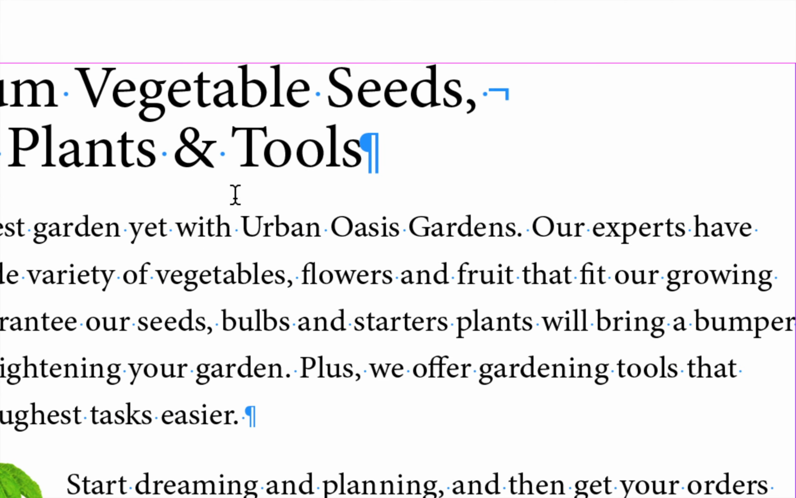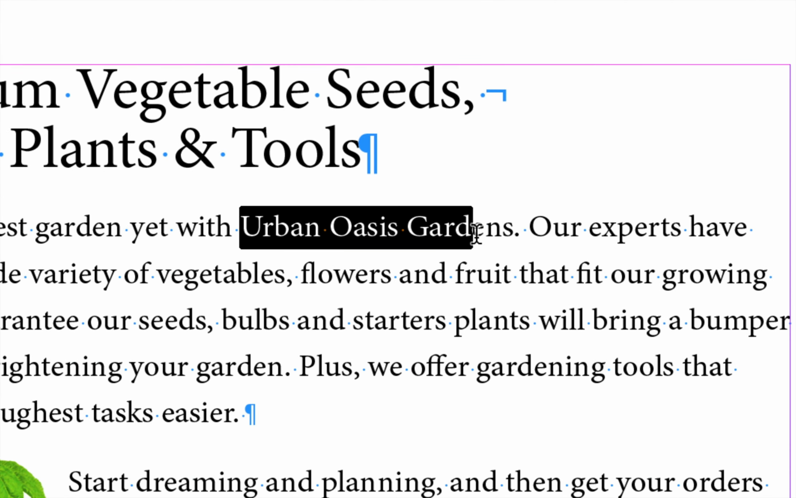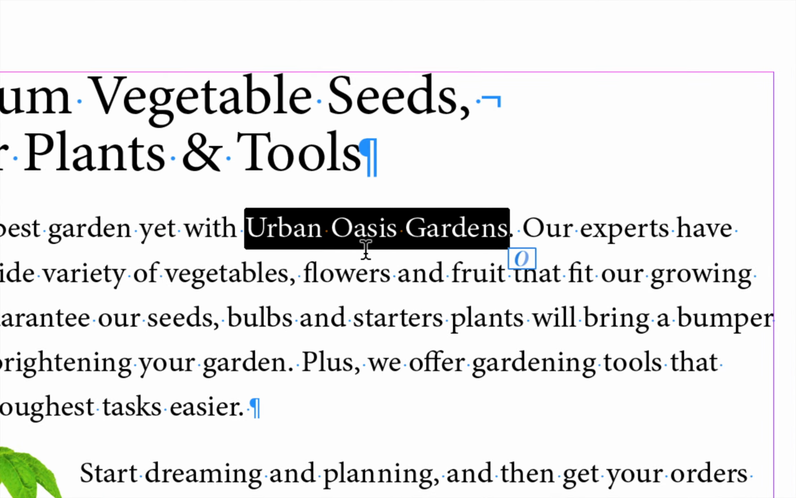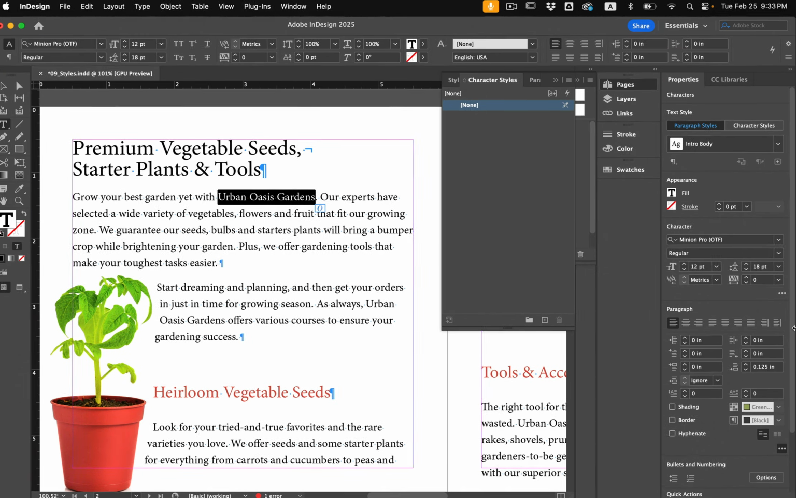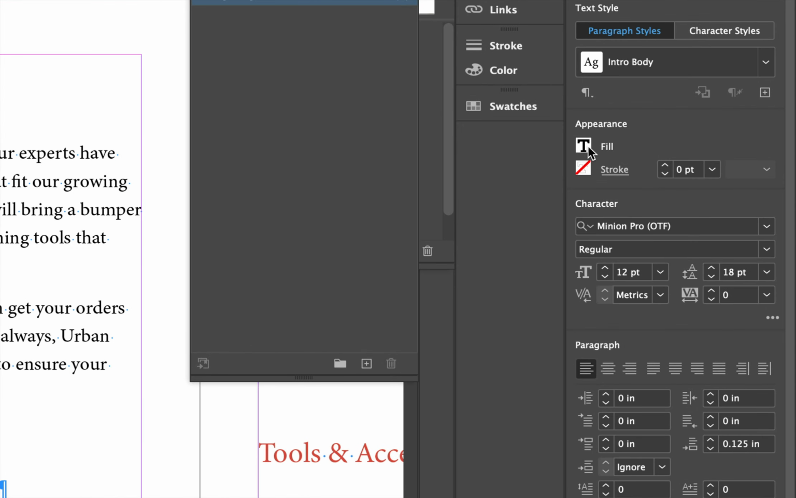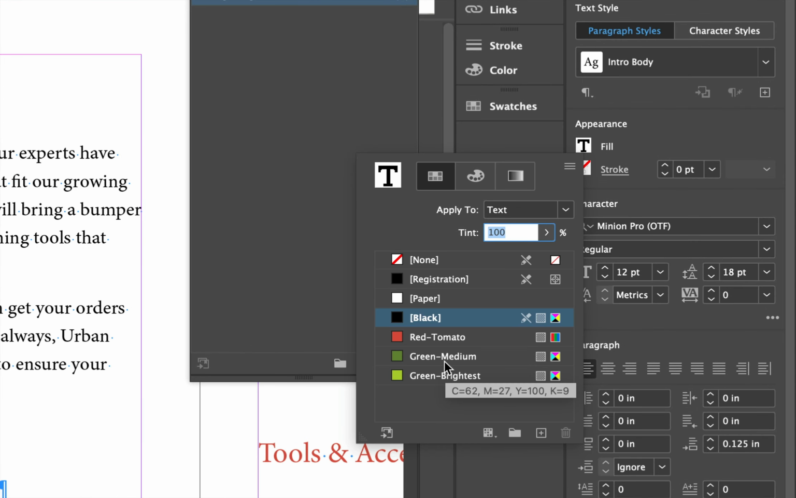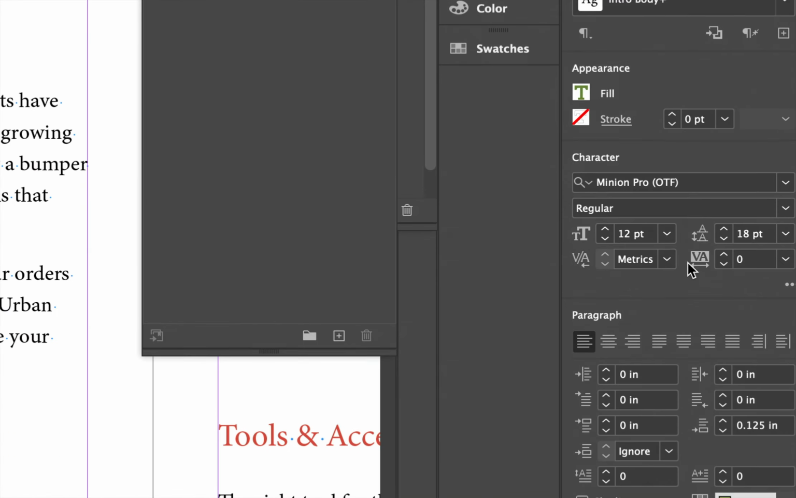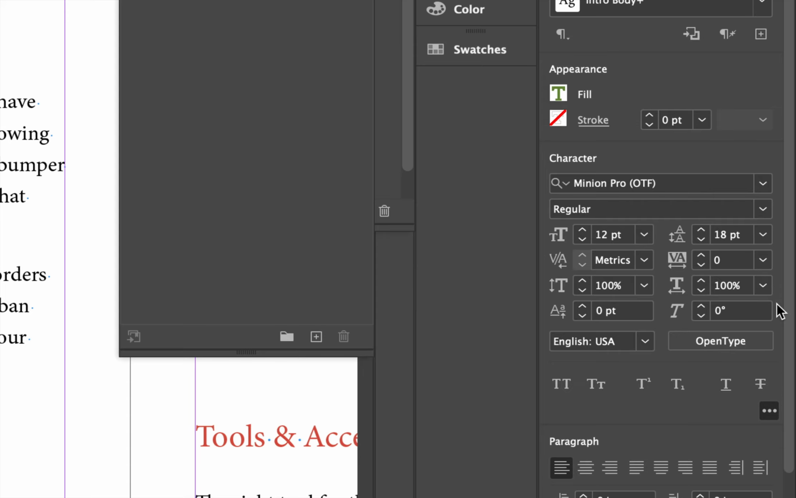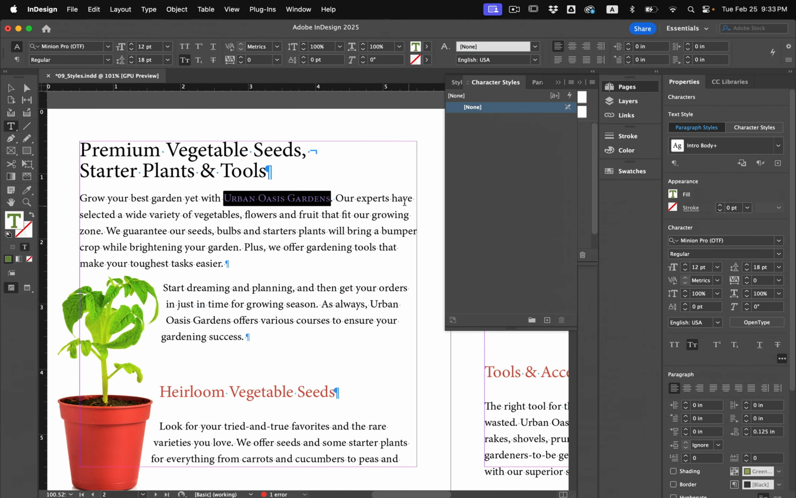We want to emphasize the words Urban Oasis Gardens, so let's highlight this first instance of it. Going over to our Properties panel, down inside of our Appearance, let's change the fill color of this to be a medium green. And if we scroll down under the character panel, here it is here, we can open up more options and let's make it small caps.